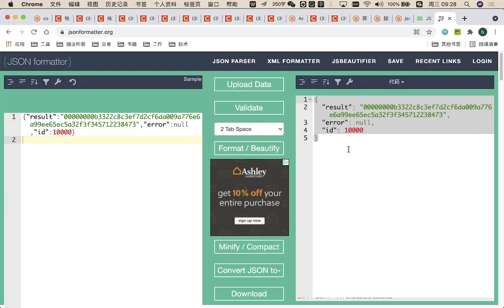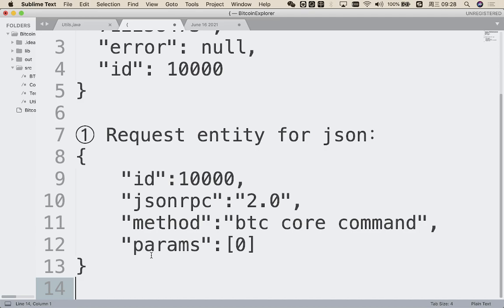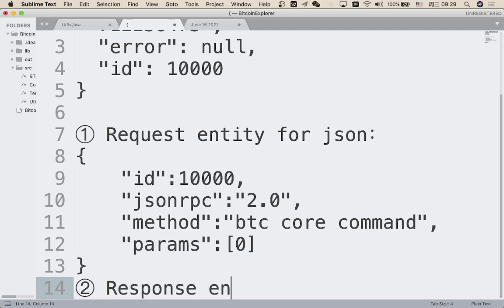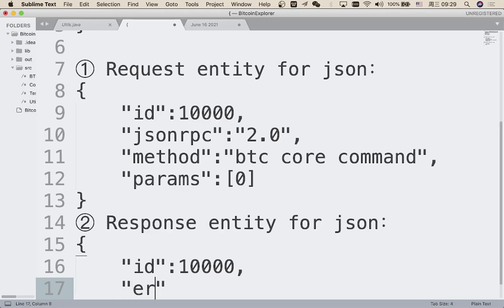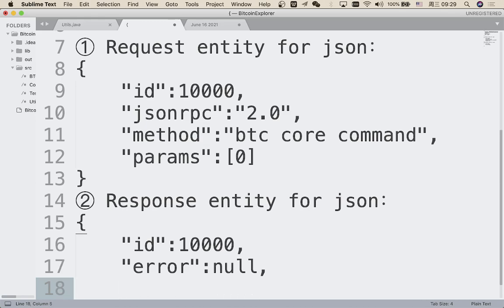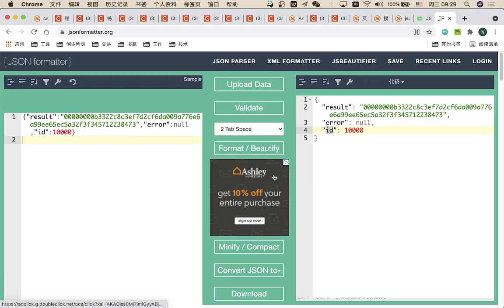Okay, so now look at this. Result, error, ID is the second JSON entity, the response entity for JSON. Like this, ID. The second key is error. If there is an error, the error will contain it. If no error, this value is null. The second, very important data is the result.